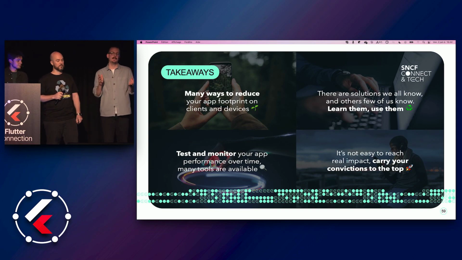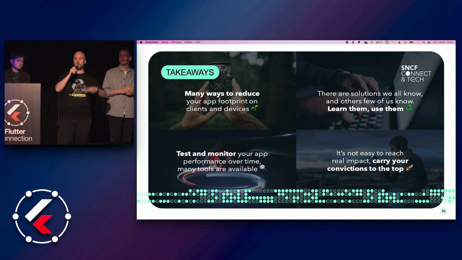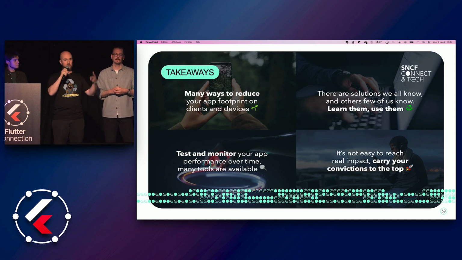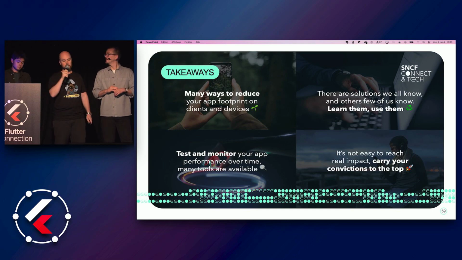Don't forget to test and monitor your app. There are a lot of tools available, and one can surely fit your need. And it's not always easy to reach an impact and have results at once. So you have to be convinced, you have to try, and don't hesitate to share your findings, share what works for you. It's another way to optimize the effort and the results of everything we do.